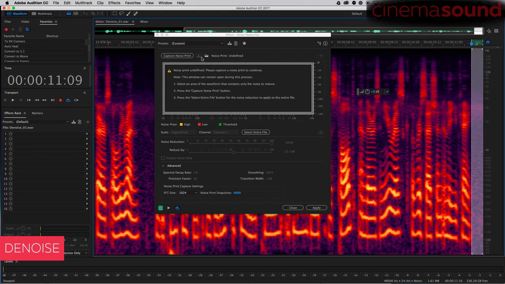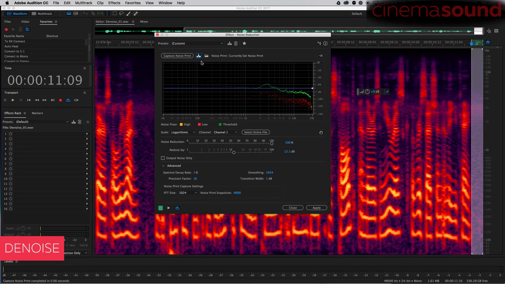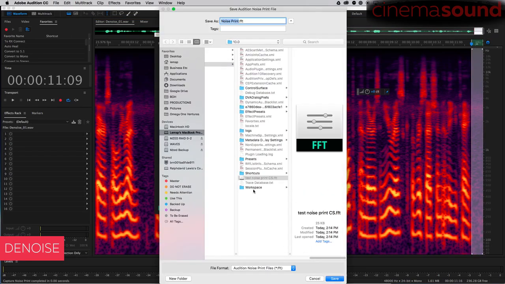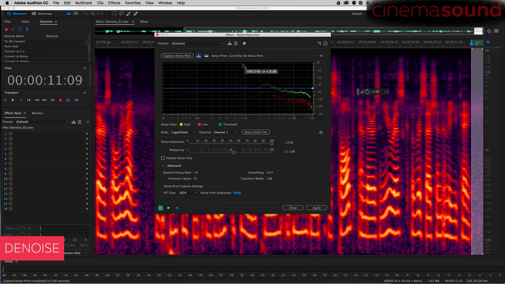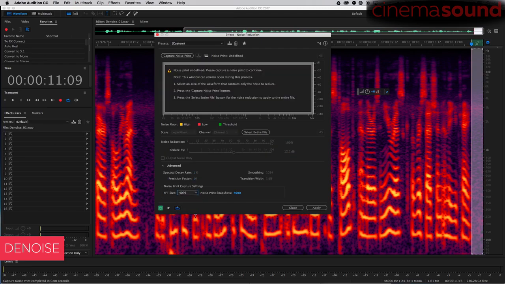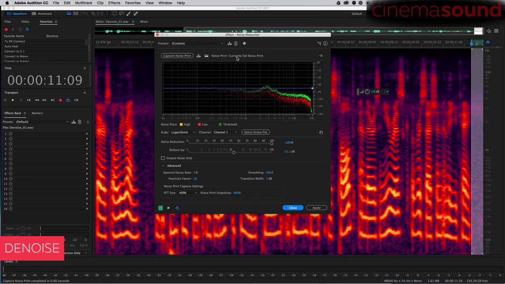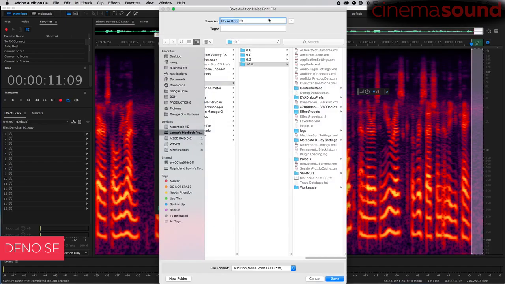You can go, let's see, we'll capture it. And we can say save. Let's call it test noise print. We'll just save over this one. That's cool. Currently set noise print. What it also saves is the noise print capture settings. So if you want to change this, you also need to resave, which we can do. Capture noise print. We can say save this test print noise CS in 4K.